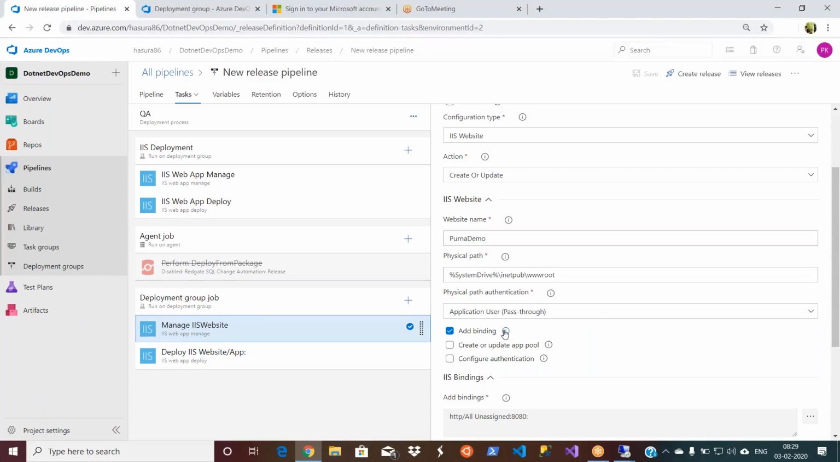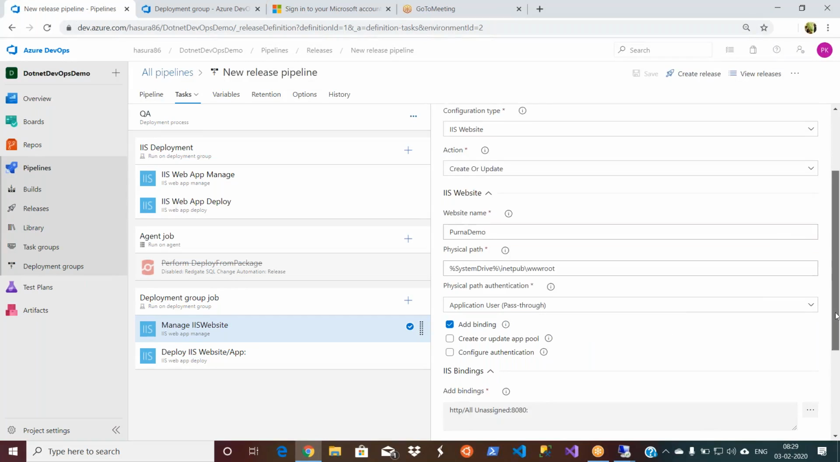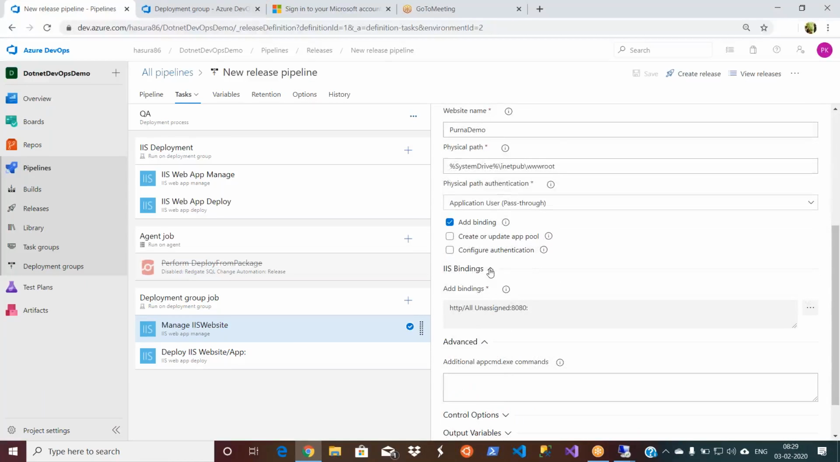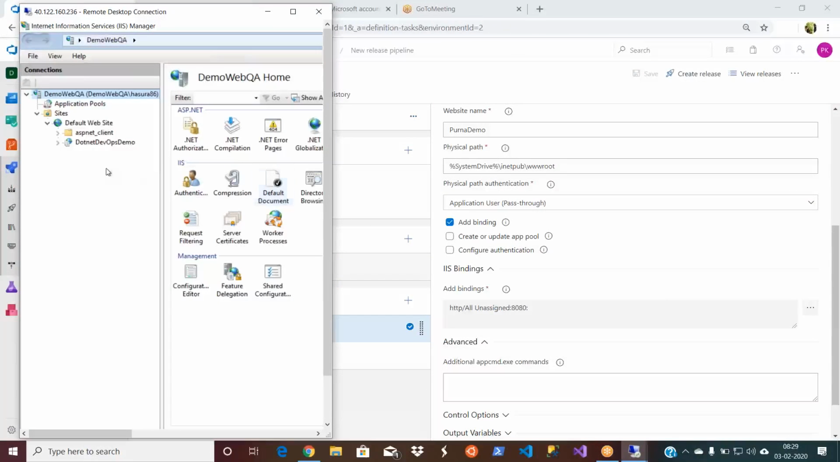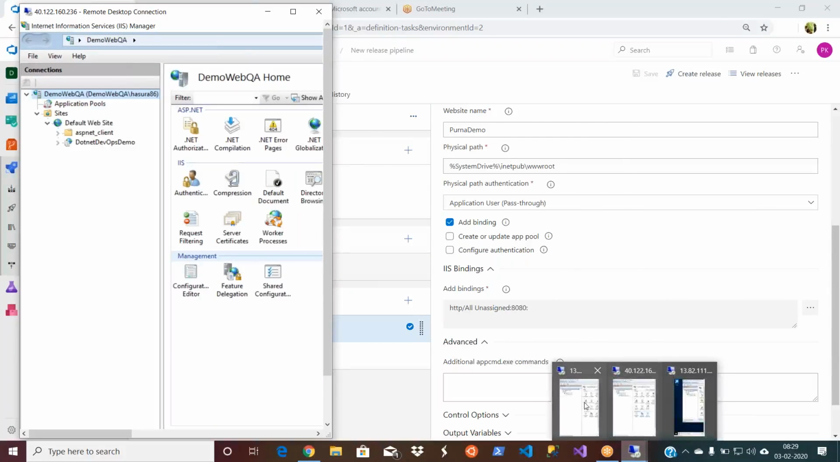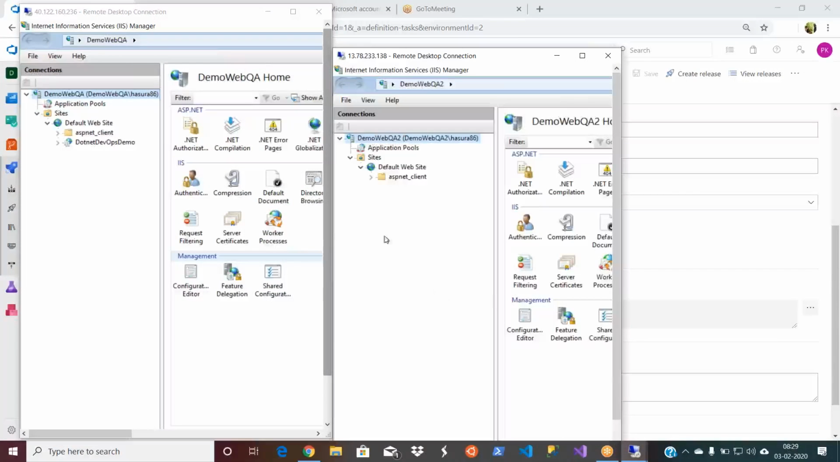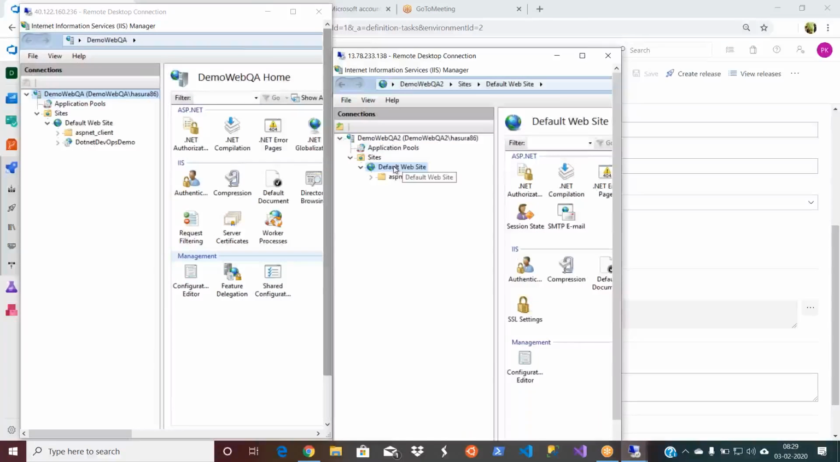And the binding also, you can set. So in the binding, you already have the default website in your server. When you install your website, you already have a default website. You can see here, let me go back to another server. This is the 236, right? This one. You see, there is already a default website.